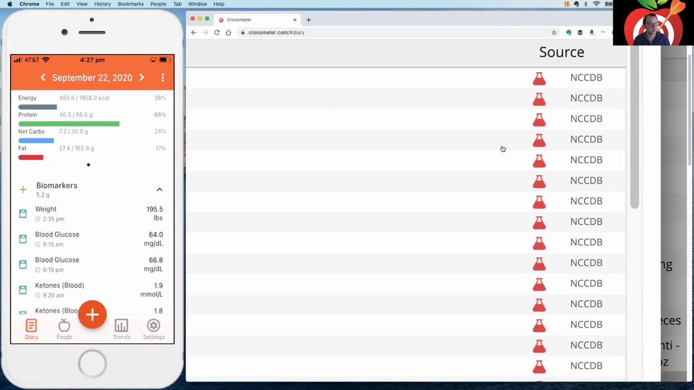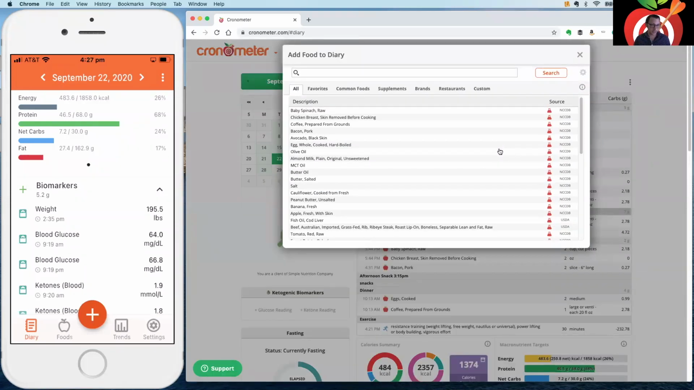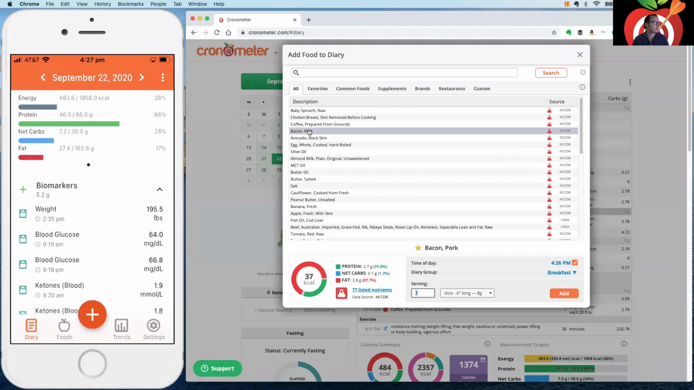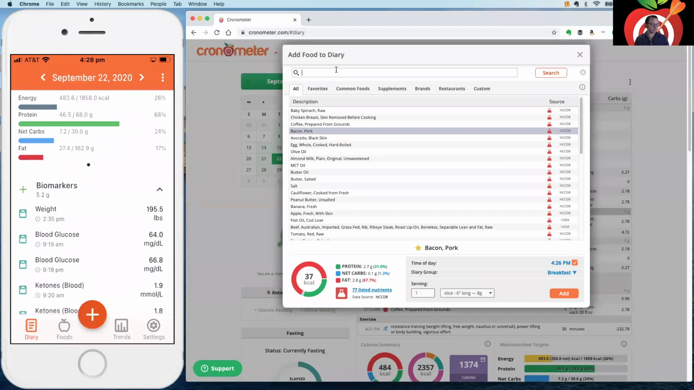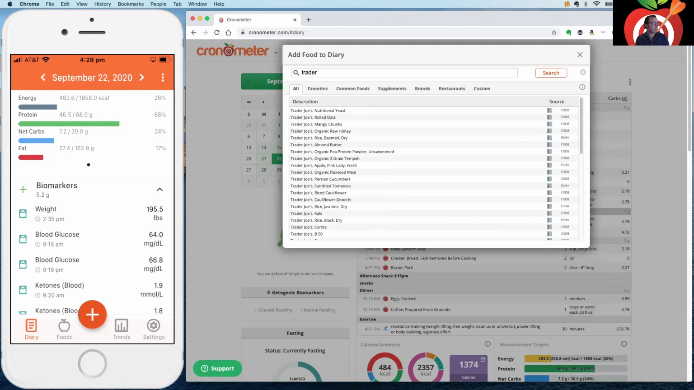We'll also have one for custom foods too. But if you see the red icon, what that means is that the food item that has that icon associated with it is a high quality food item. It will have tons of data available on it, and you're going to know that if you log that to your diary, you're going to get quality information in the summary area down there. So for example, I click on bacon here, we have data for over 77 listed nutrients for this food. That's a very good number, and you can be sure then that you're going to be getting some good data there.